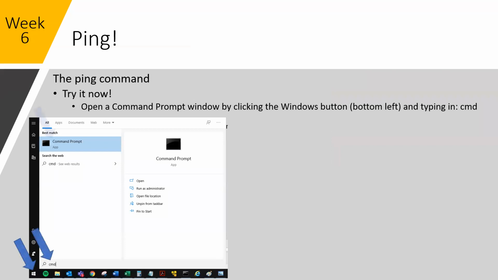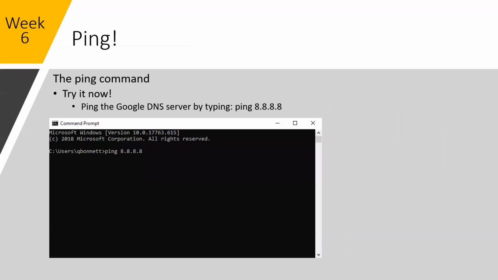So for Windows, you will open up command prompt by hitting the Windows button, typing in CMD, and then launching that application, and it will pull up something that looks like this. Type into the line: ping, space, 8.8.8.8. And this is Google's DNS server.